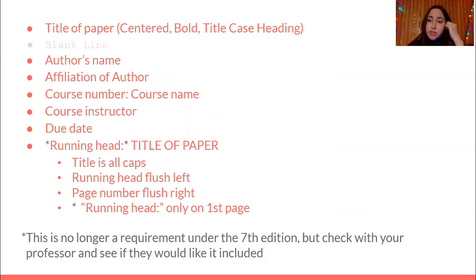And what's actually different from 6th to 7th edition is the words running head. 7th edition no longer requires you to use the words running head on your title page. You still have the title written in all caps at the top left and the page number on the top right, but you no longer need running head.